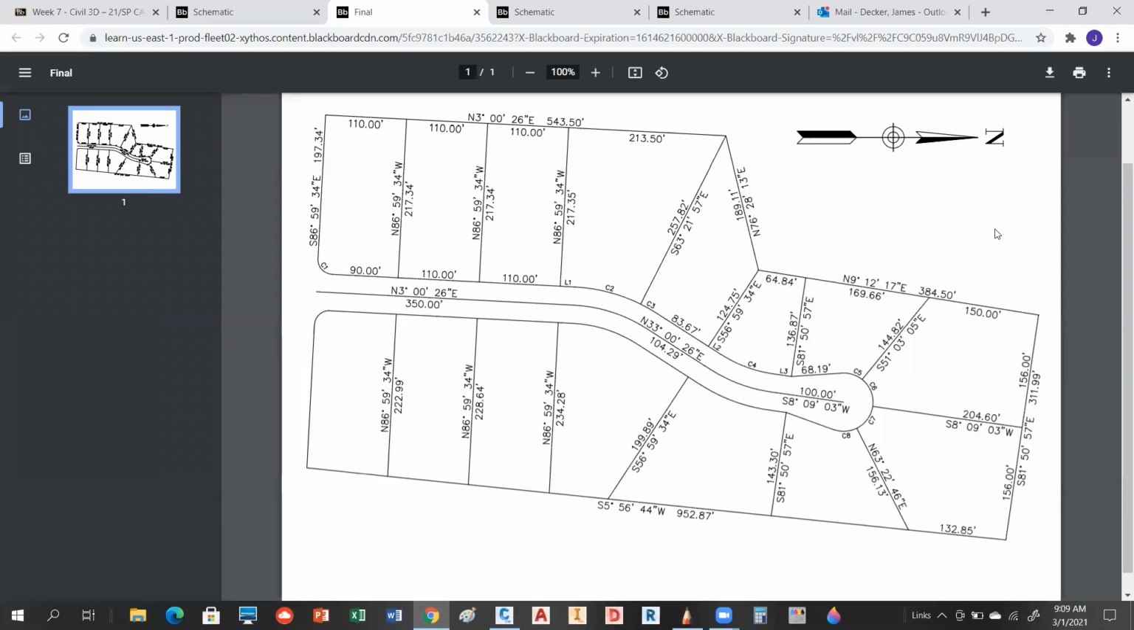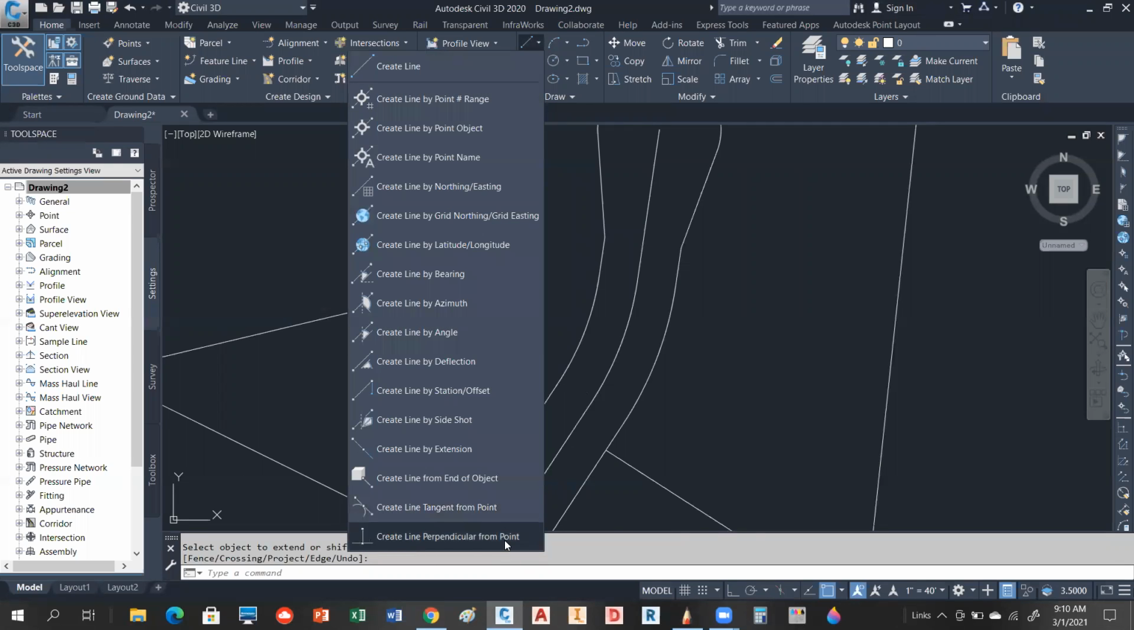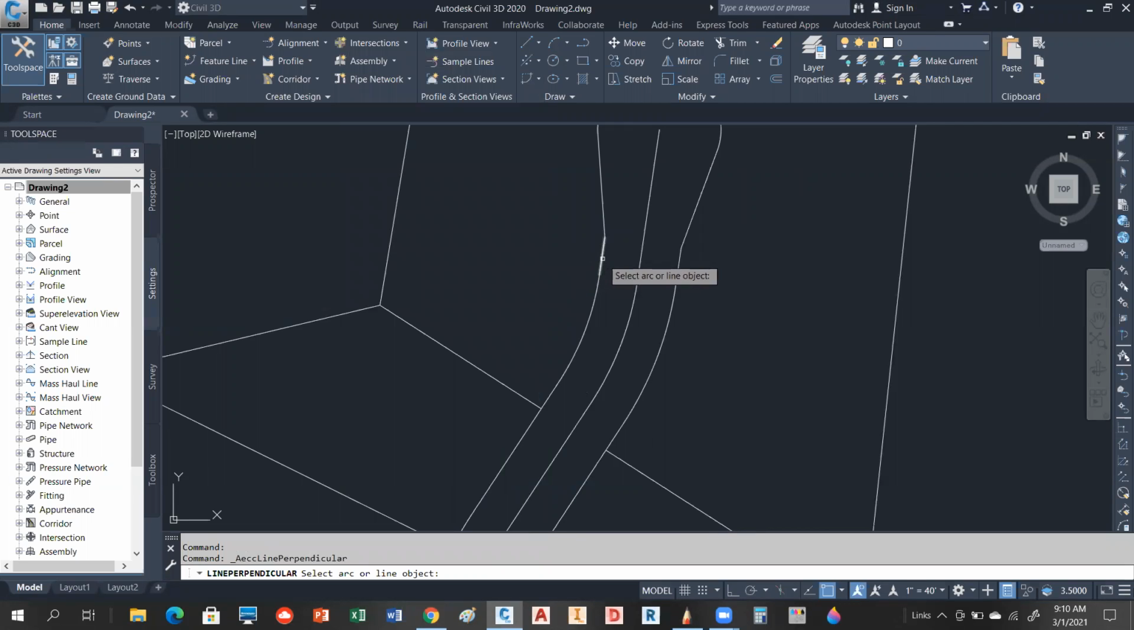Notice what I'm doing here from the angle point of where that cul-de-sac starts. We're going to run a perpendicular line to the east and to the west. So I'm going to use a Civil 3D tool to do this. I want it to be perpendicular to this one right here. So I'm going to generate a line perpendicular from point. I'm going to choose this as my object, and then there's my point. I'm going to drag this out any distance, because I'm going to trim that off. I want to make sure it hits.